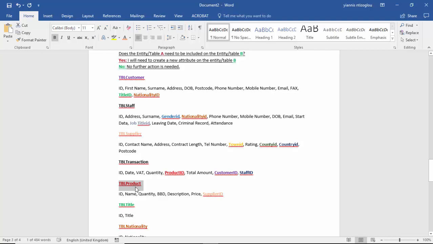Does the TBL product need to go to the staff? No. Why? There is no reason for the product to go to the customer. There's no reason for the product to go to the staff. Now, does the product need to go to the supplier? It's already there. The connection is already there. You could actually put the product to the supplier or the supplier to the product. The link between the supplier and the product is already there.